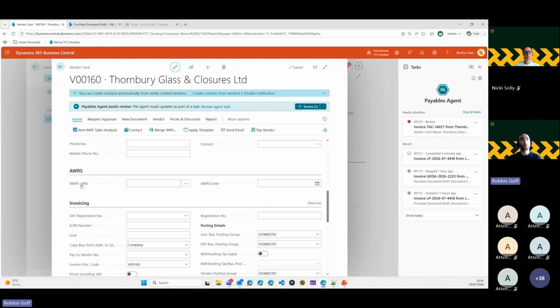I popped an AWRS URN on an invoice in the vendor section. And I said, okay, create the vendor from scratch. And it did not map those across.